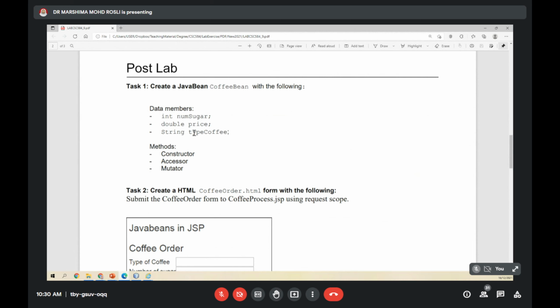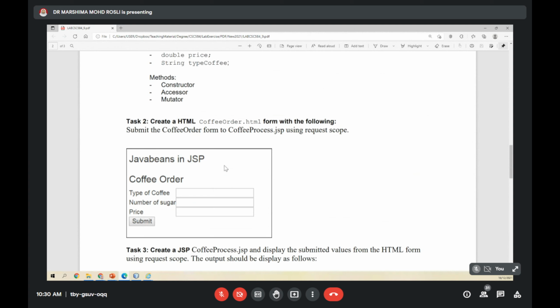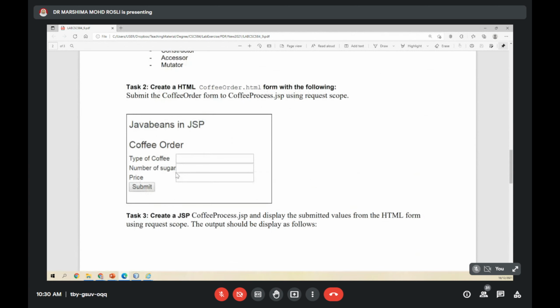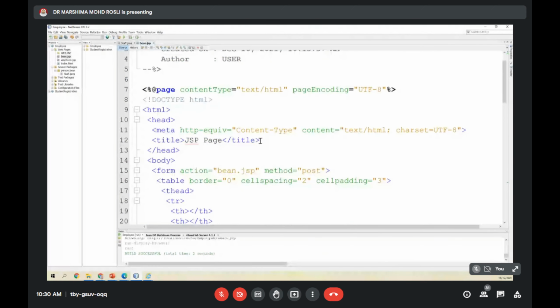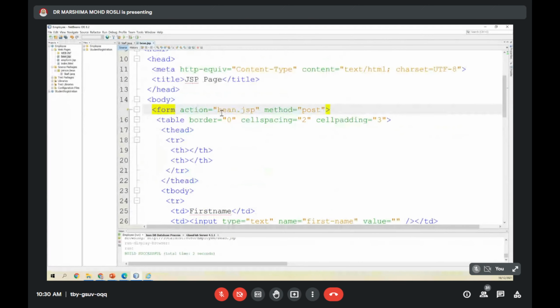Yeah, 3 data members. Now you want to create an HTML form. So create coffee order.html. You create the form, and make sure it has a form action, like this. Because I noticed when the test was done, some of you did not have it. This one is very important. If you don't have this form action, to where the page is going to be processed, and also what the method is, then it is wrong if you have just a form like this.